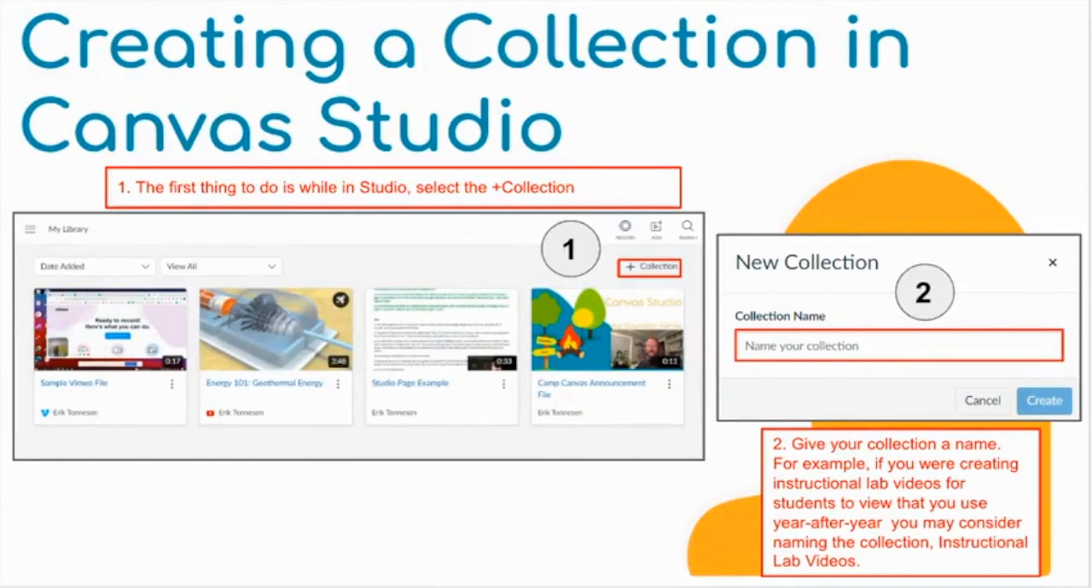The first thing you're going to do, while you're in Studio, is over at that top right, as indicated in the number 1 box, click on that plus Collection. Then in the second box, give your collection a name, something you're going to remember. You can do it by unit. You can call it Unit 1, so any quiz you create using Studio for Unit 1 will be easily found in the Unit 1 folder. For me, I would probably give it Unit 1 and then the name of that unit so it's readily identifiable.